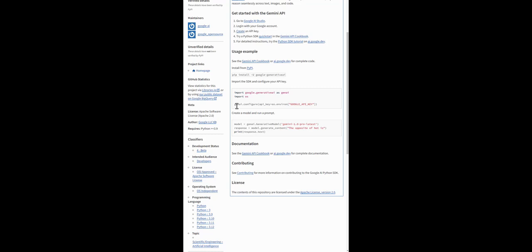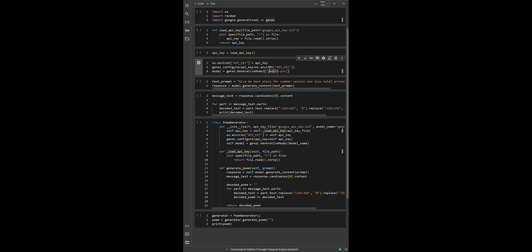Now I'm just going to follow the simple rules mentioned over here, the step by step process. I'll do the same thing: put the API key over here, then call the genai generative model. Then I'm going to add a prompt, which will be fed into the model, and I'm going to print the response, so all the text generated by this model will be printed over here.